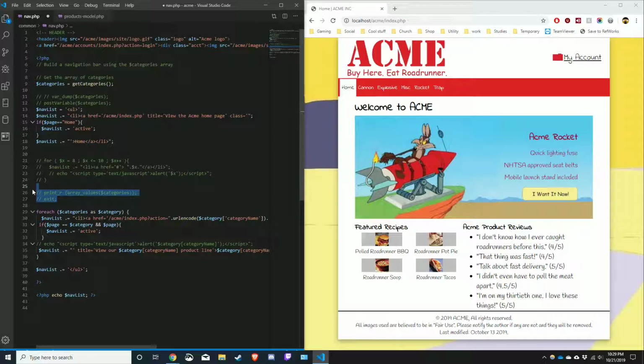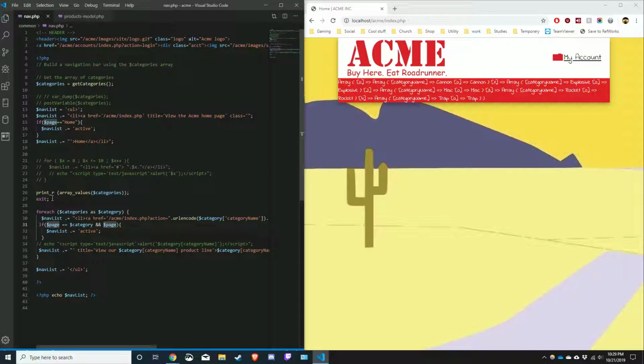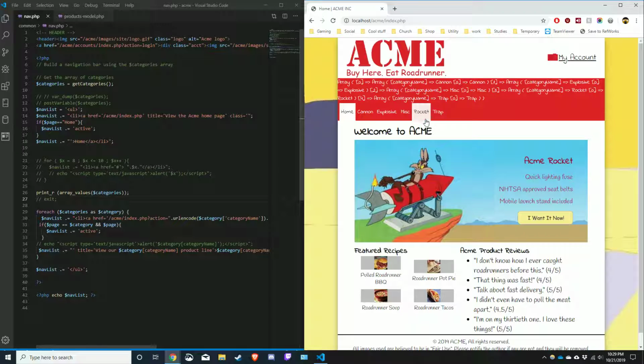Let's just print this again. So if we print that and get rid of the exit, then we see cannon is 0. So at position 0 here, category name of 0, we get cannon. At category name of 1, we get explosive, etc. All the way through to category 4, not 5, of trap. So that gives us all the way to the end there. So 0, 1, 2, 3, 4. So there are 5 total, but we start at 0.